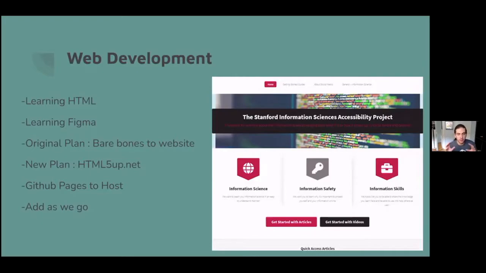It allowed us to take our information in our HTML and put it into this, and it would help us make the website look nice without having to go through a lot of extra steps. We then used GitHub Pages to host the website, and now we just add stuff as stuff gets completed.